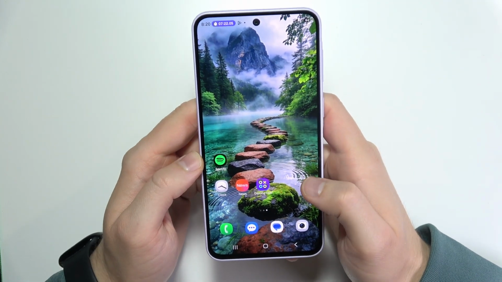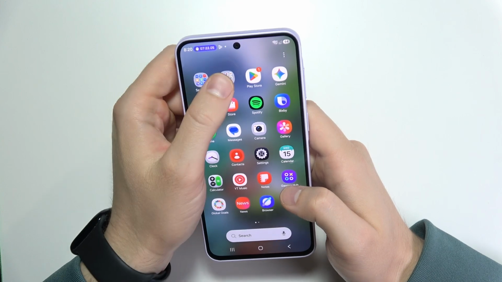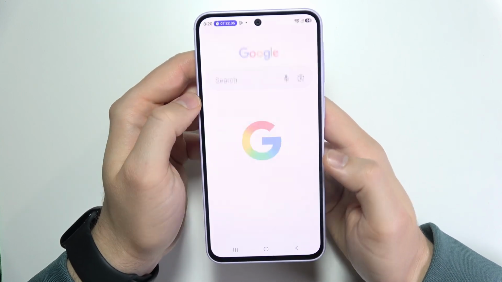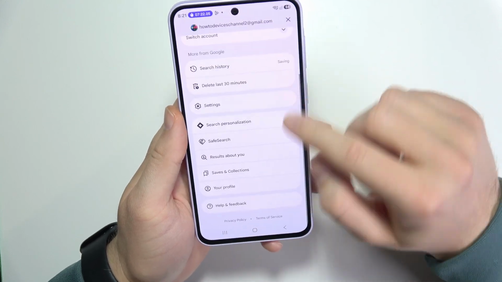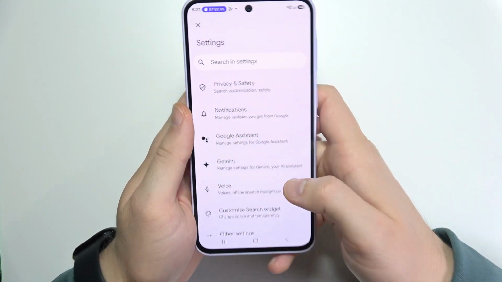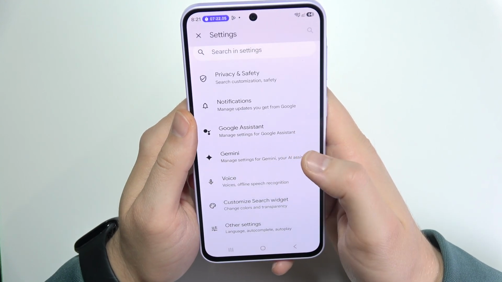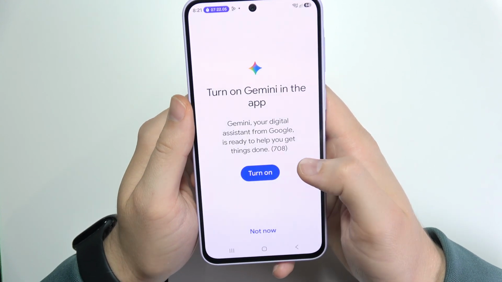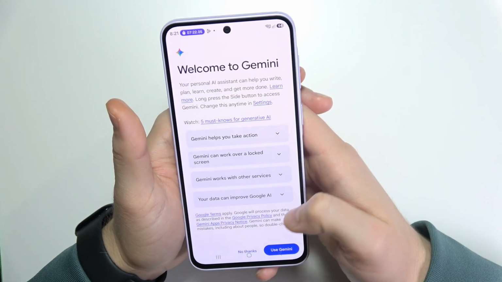To set up Gemini AI on the Samsung Galaxy A57, you have to open the Google application first. Now click on your Google account in the upper right corner, and go to settings. Now, when you are here, you will have to go into Gemini. And first of all, we have to simply turn it on, just like this.